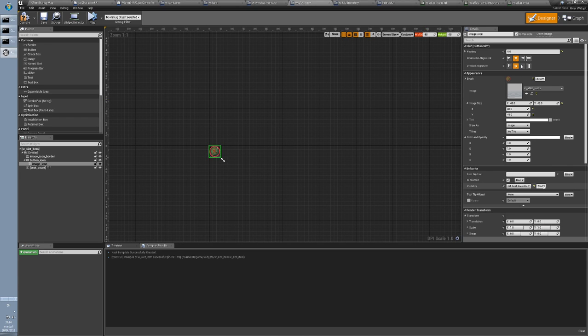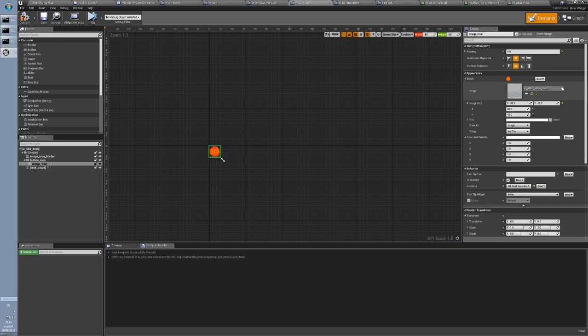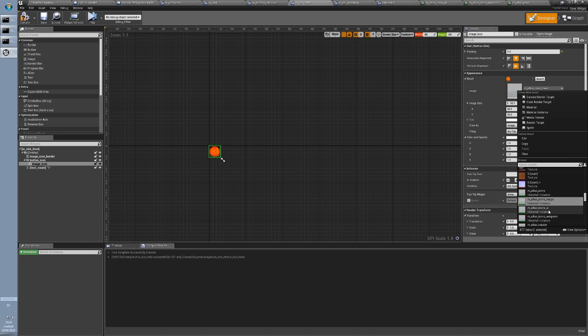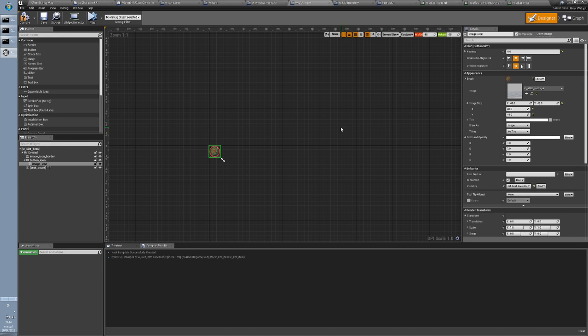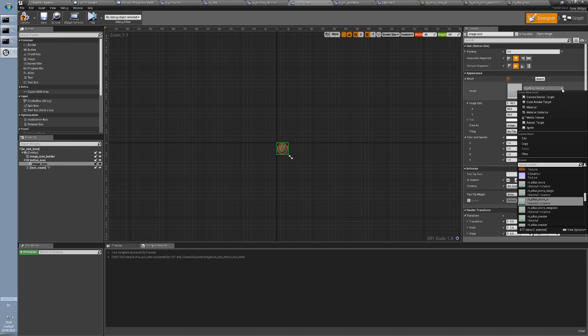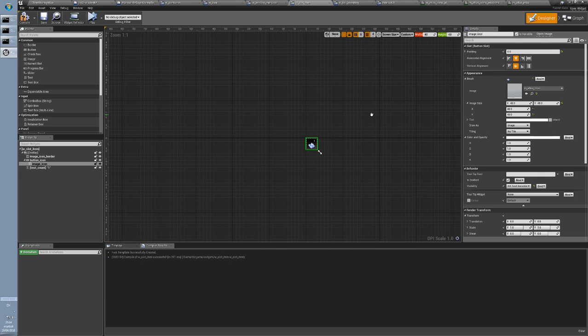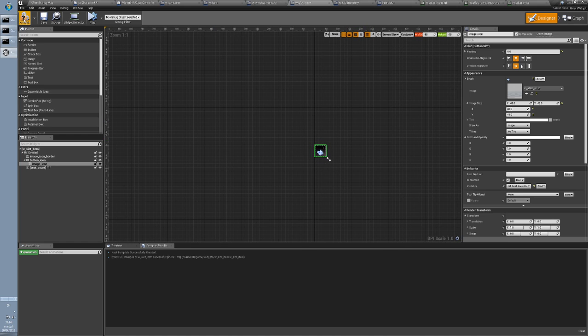What was the default? Was it Atlas icons? No, Atlas icon magic. Atlas icon UI. Wasn't this the... No, it was the miscellaneous. Okay, it was the miscellaneous. It was this one. So this one. This one.